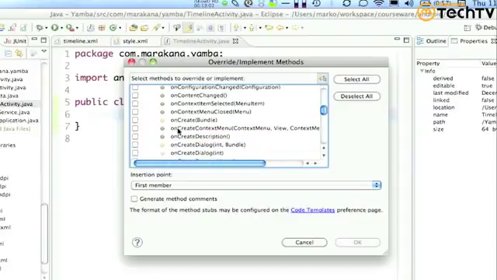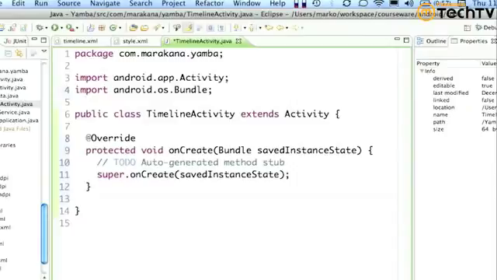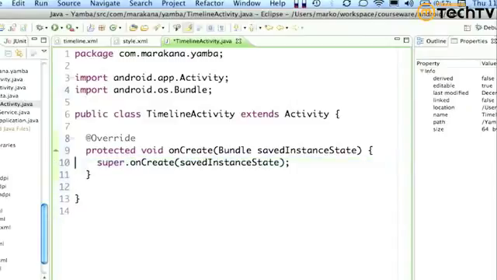If you don't wanna, I mean, you can type it if you like typing, right? If that's your thing, it's not mine. So that's why I prefer to use the tool, right? So there's the on create.